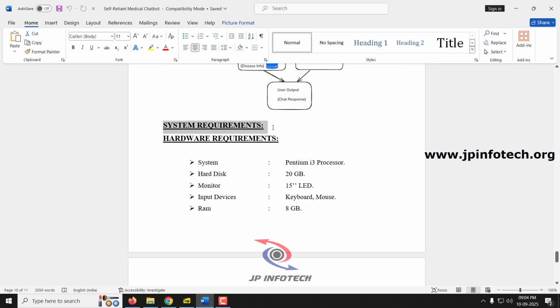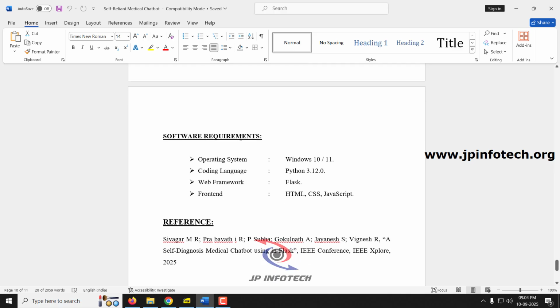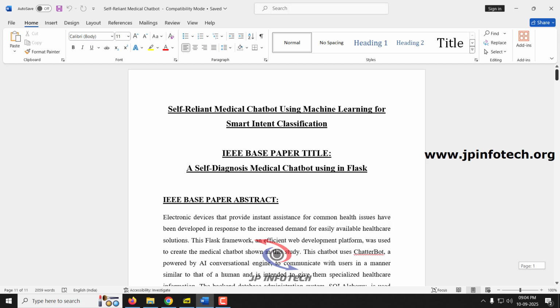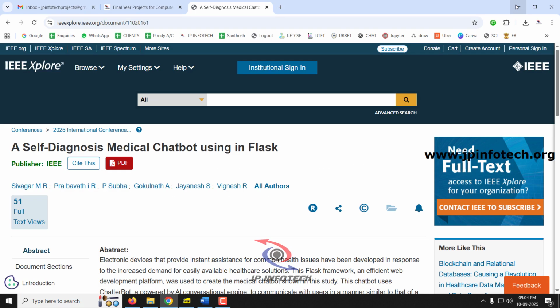Next, coming to the system requirements, these are the minimum hardware requirements of the project. Coming to the software requirements, the project can be executed on Windows 10 or 11. The coding language is Python 3.12.0, the web framework is Flask, and the front end contains HTML, CSS, and JavaScript. So this is the reference of the IEEE base paper. Now let us see the execution of the project.